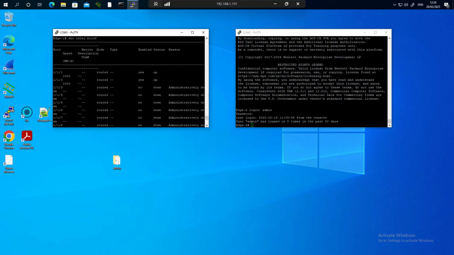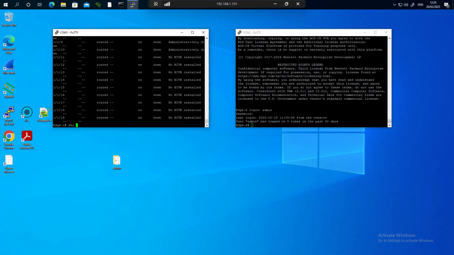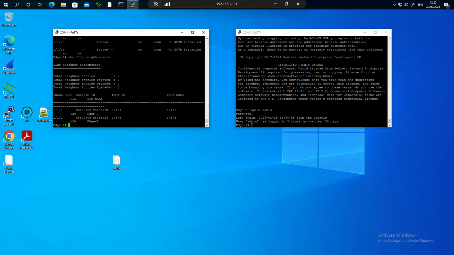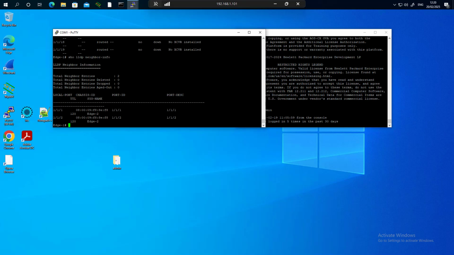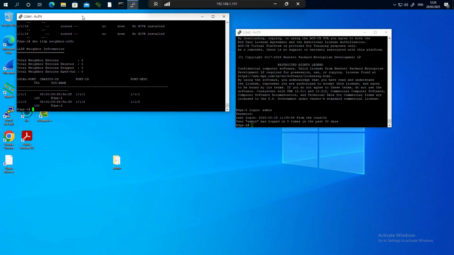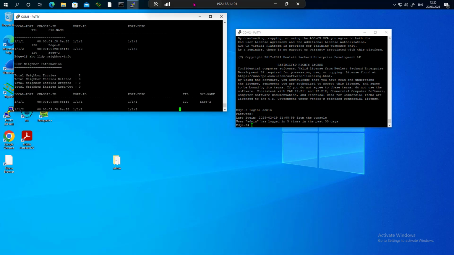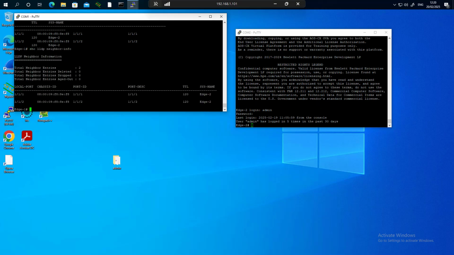Now what we can do is have a look at that: show LLDP neighbor, and you can see the neighbor next to us. This is the MAC address, and that's the system MAC address. If I extend this a little bit, we can see it in a better view. Again, issue the same command. We can see the chassis ID, which is visible on port 11 and port 12.